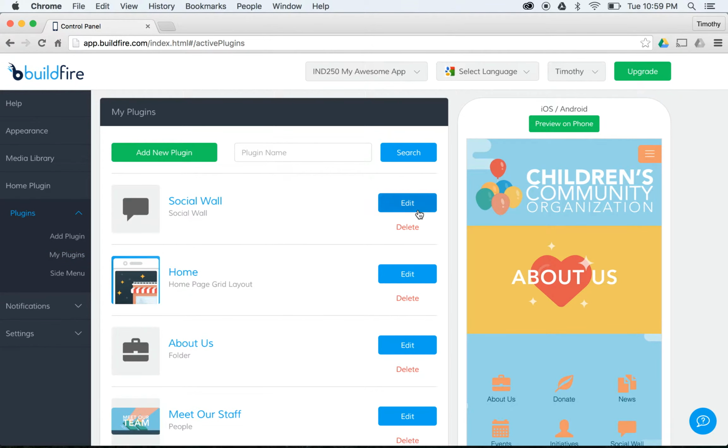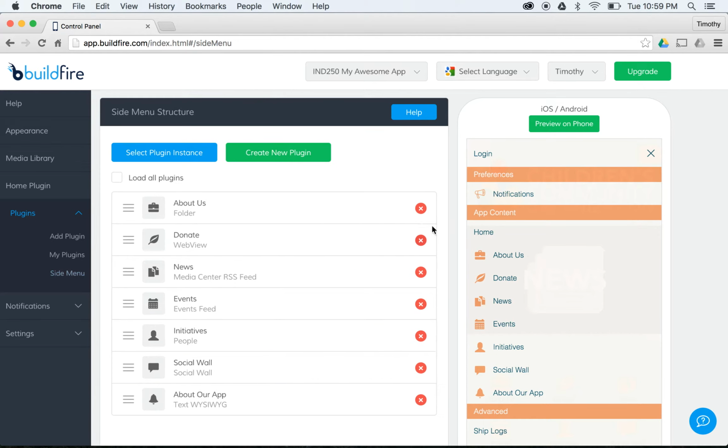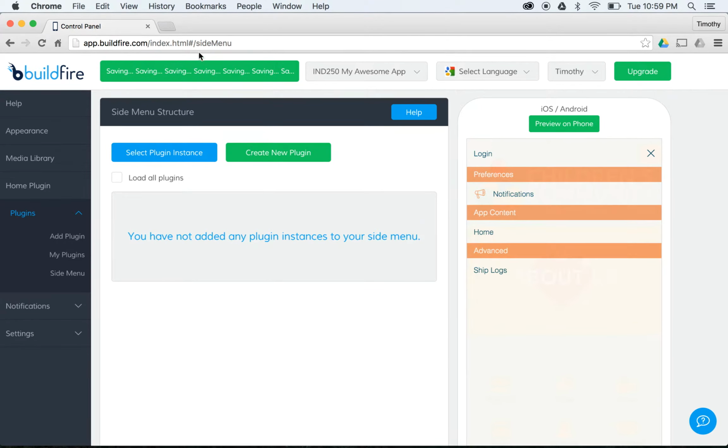Now, there is a bug here. If you try to delete things right away, it actually gets broken. So we're going to not do that. If you go to side menu, this is just going to show you all of the different things you can get from that pull-out menu. We'll go ahead and remove all this stuff. We want to start very basic. Everything you do, it's going to go ahead and save it automatically.